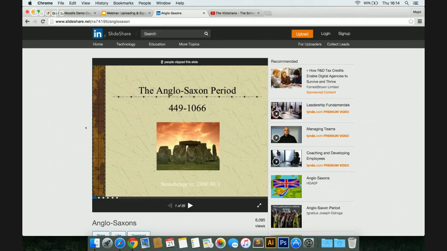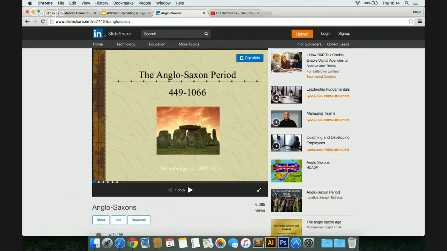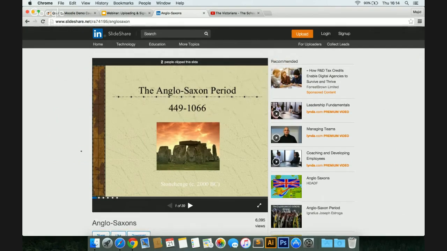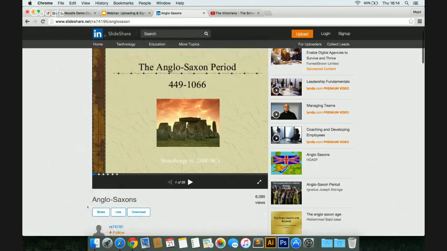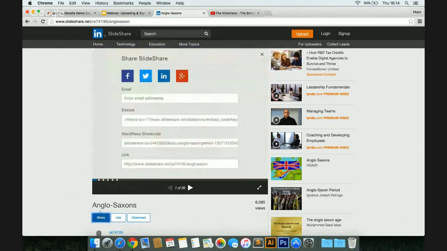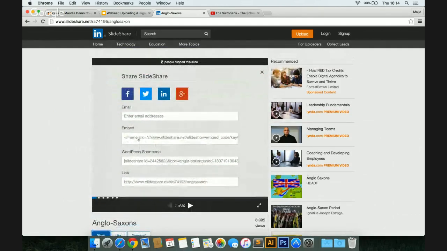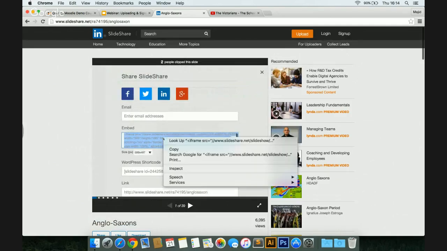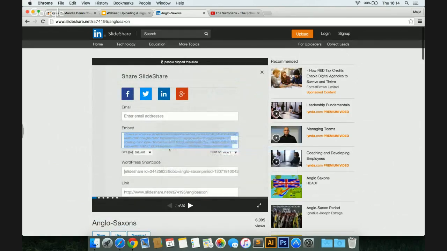Once you make them available on the web, you can then embed them onto your website, such as in your Moodle course. So here we have a slideshow that someone's presented, and if you click on the share button at the bottom here, we can see there's an embed option. If I click on that, you can see there's some embed code here. If I just right click and copy this, I can now use this embed code within my Moodle course.